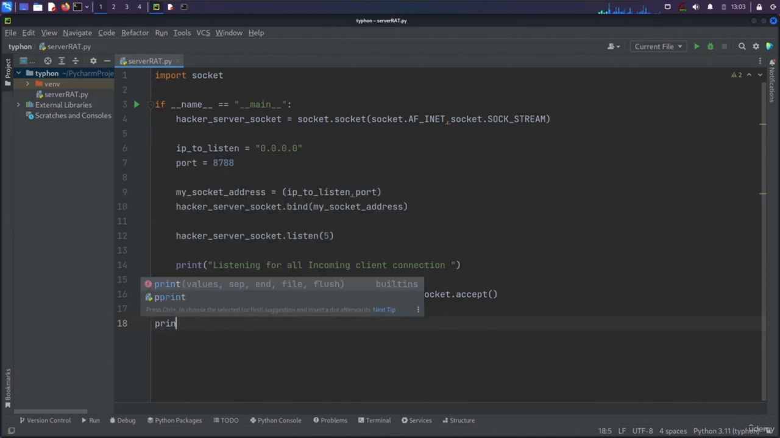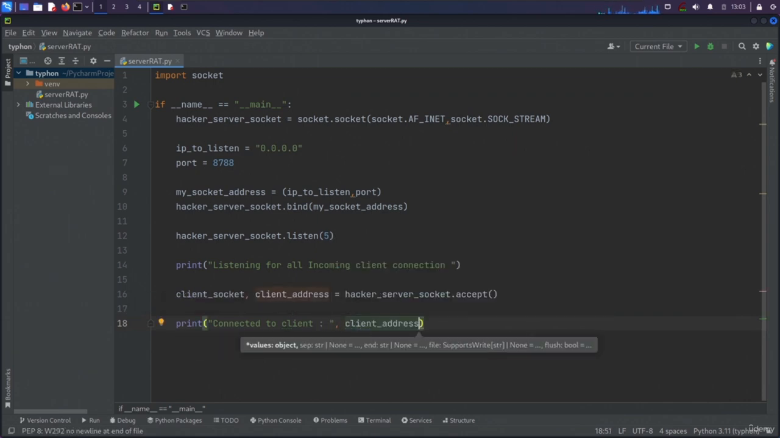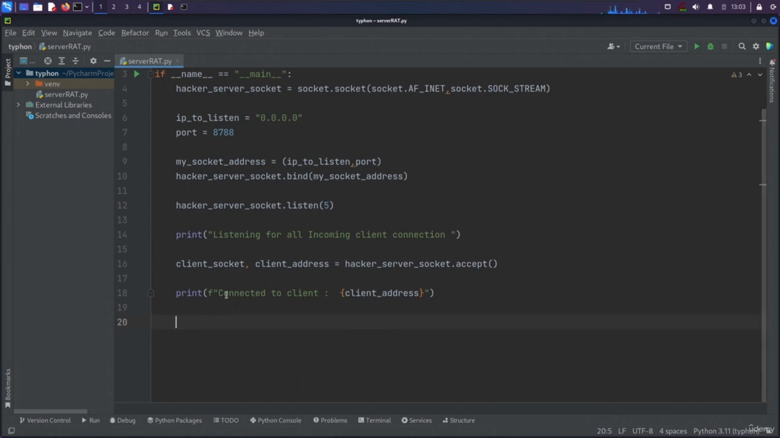In order to do that, we'll use print, and we will print that we are connected to client, and we will print the client address. You can also do this with formatting here. In order to do that, we will just add f before the double quotes. After that, we will receive the print message from the client. The client will send us some message, and we will receive and print that message to the user.